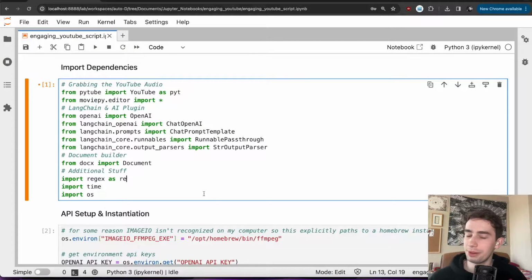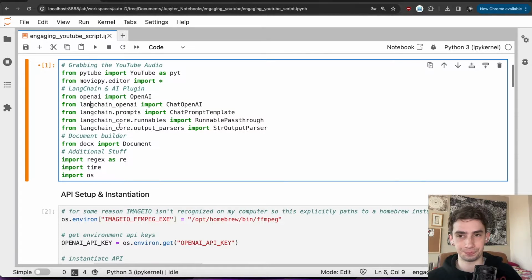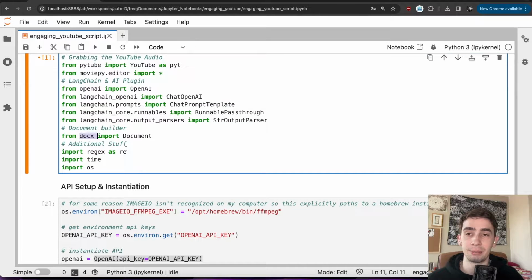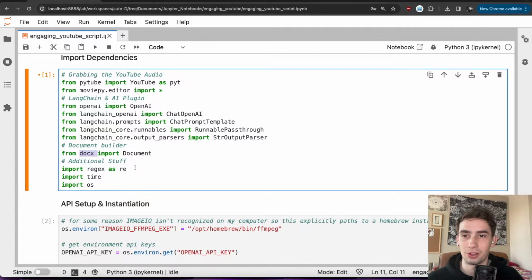So to look a little bit at how the code is actually operating here and what we're using. For converting the YouTube video to an audio file, I'm using PyTube and MoviePy. All of my artificial intelligence plugins is just the OpenAI regular package and then LangChain here. I'm going to be using the docx package to put everything back into a nice Word document so that it's easily readable. Don't have to be looking at this Jupyter notebook all the time.